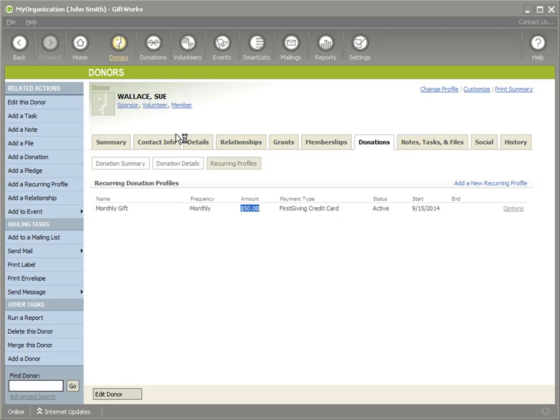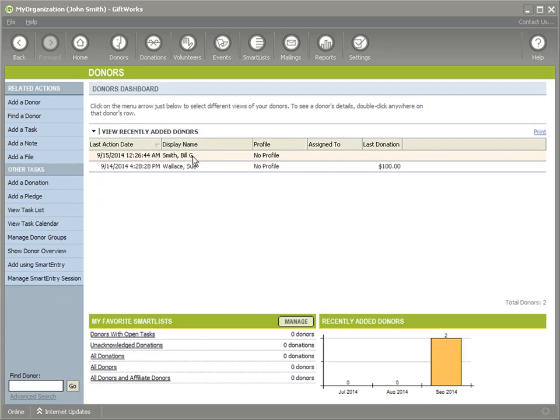And then we also had Bill, who we set up a $100 monthly gift as well, but in cash. And so we're expecting him, let's say, just to hand us an envelope with the cash, or maybe he's doing it through an offering, or some giving method that's not a credit card. So let's go check out how we process these recurring profiles in an automatic way.